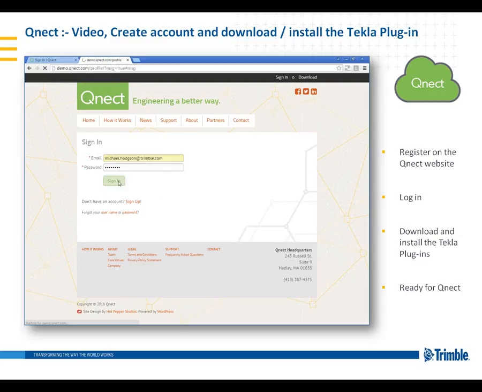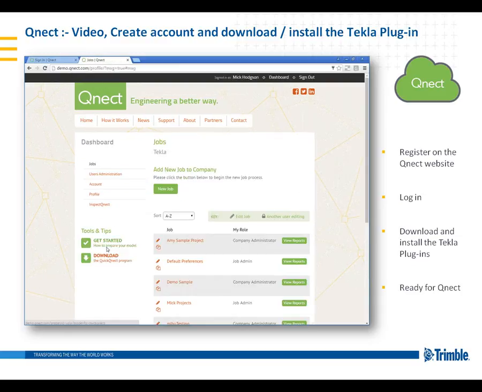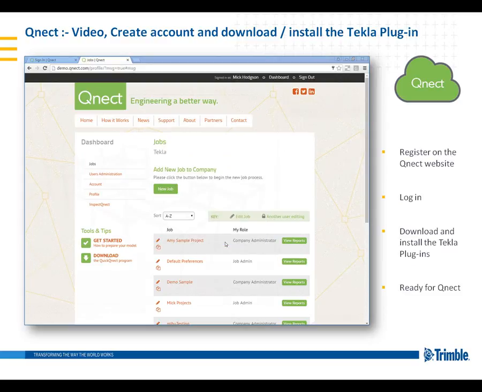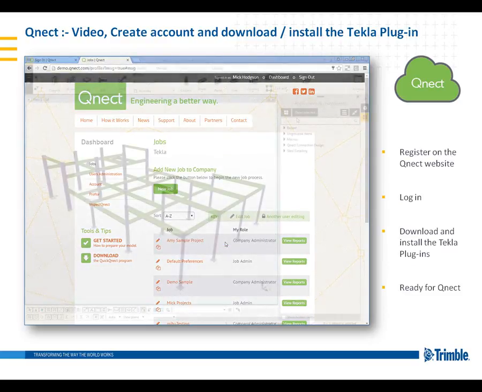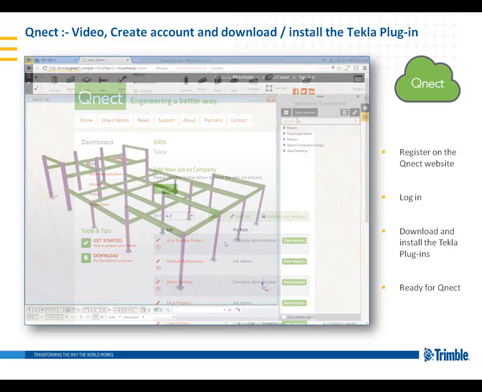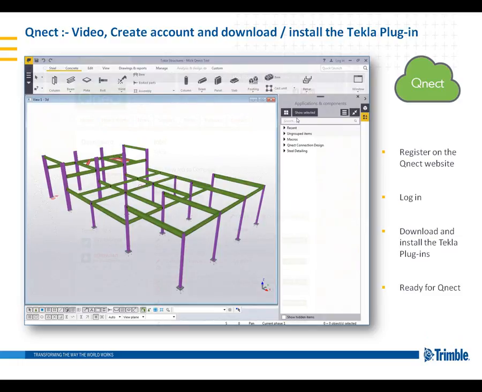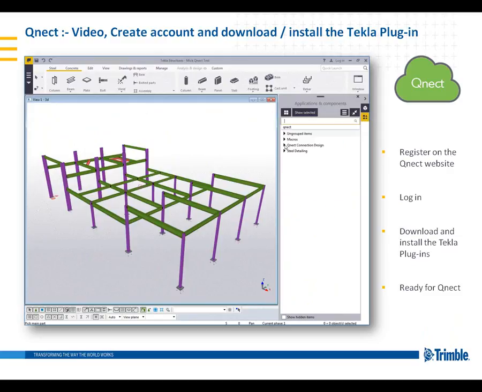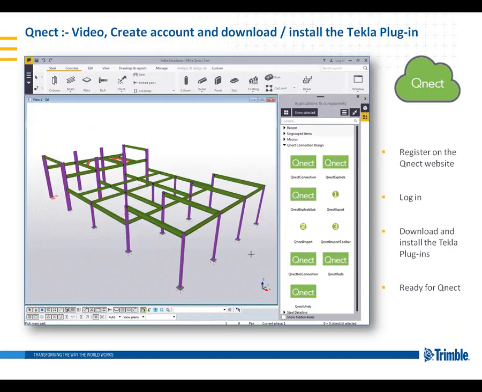Once you're within what we call the Qnect dashboard, you can then download the Tekla APIs, which allow you then to connect the Tekla model to the Qnect software. So we've downloaded those, we then install them, and then you can see within Tekla, which of course is Tekla 2016 I'm showing here, quite simply type in Qnect in the components catalog and you can see the applicable Qnect components to use. Quite simple.